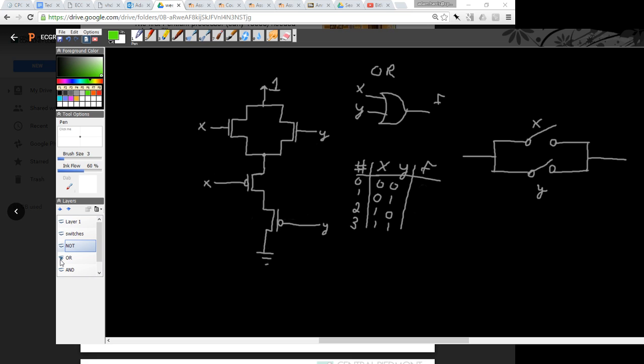Let's look at the next gate. This is called an OR gate. And the way an OR gate works, again, is a clever arrangement of our NMOS and PMOS transistors such that we get a function that will do what we typically think of as a Boolean OR operation.